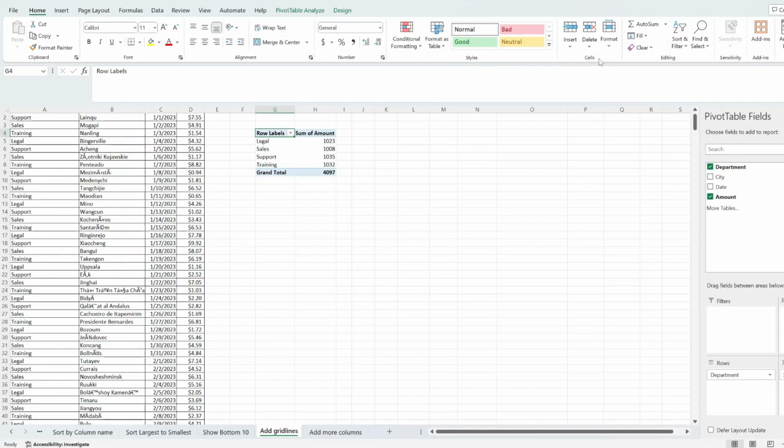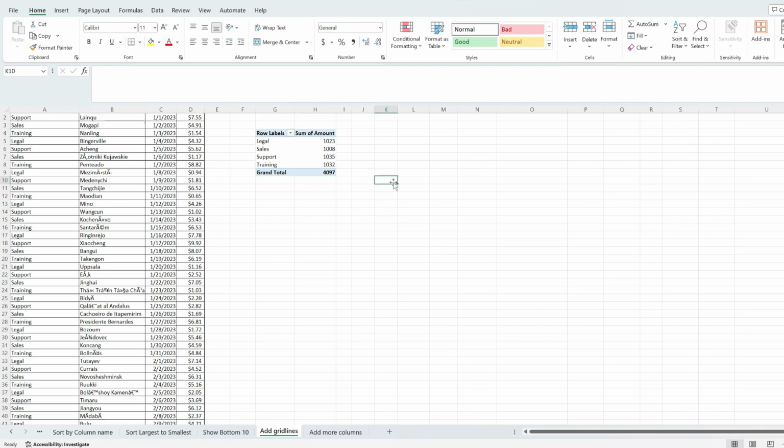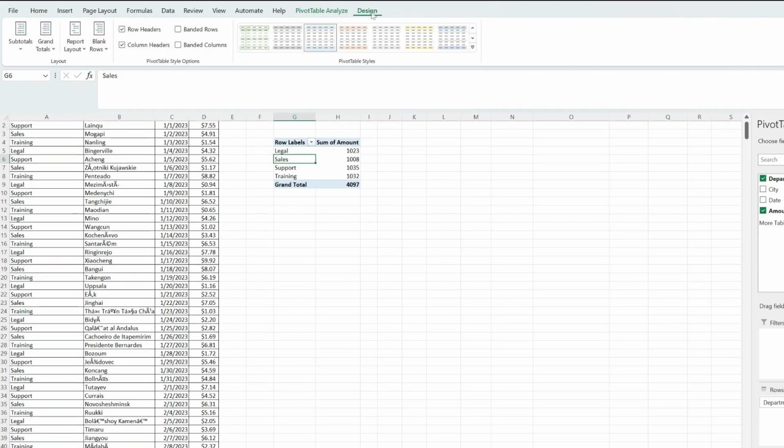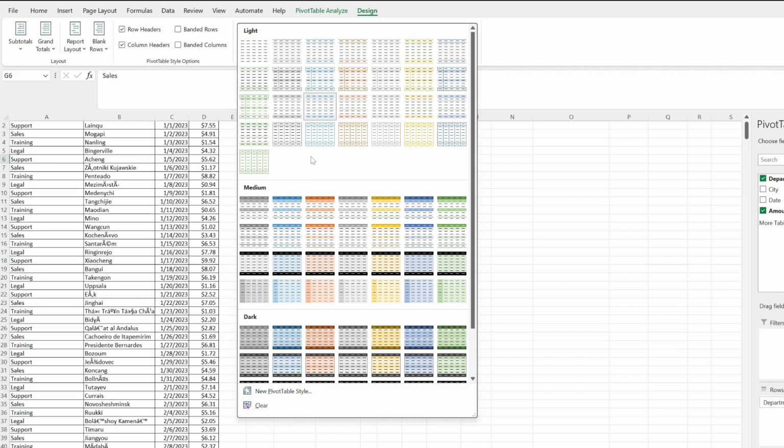In this quick pivot table video, I'd like to show you how to customize it by adding grid lines to your pivot table. The first thing that you need to do is to click on the pivot table, and this will enable the design tab from over here. Click on it and click on this button from the pivot table styles. From over here, check if any of these styles work for you.